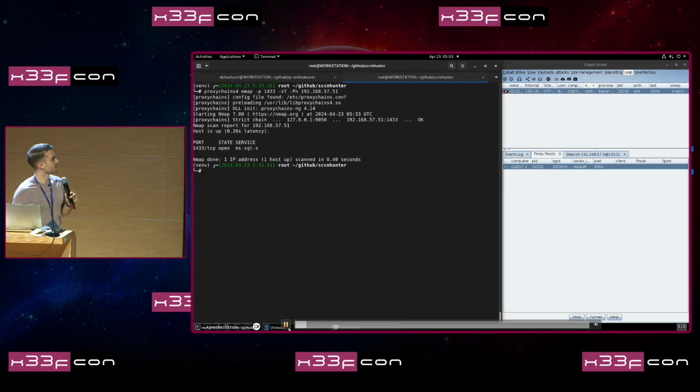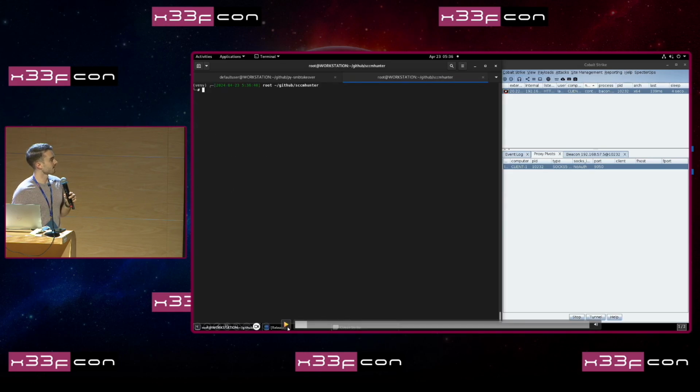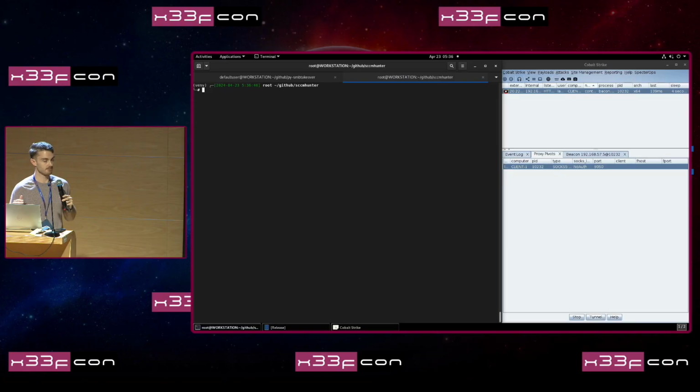So we do just a quick port scan. Sorry, I kind of missed it there, but it was an Nmap scan of the relevant port for MSSQL. So now we're relatively certain that one of those SCCM servers is associated with being a site database for the SCCM site.